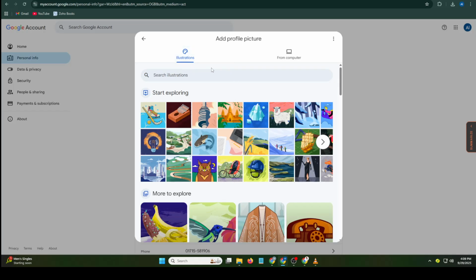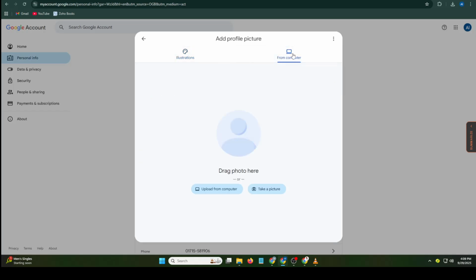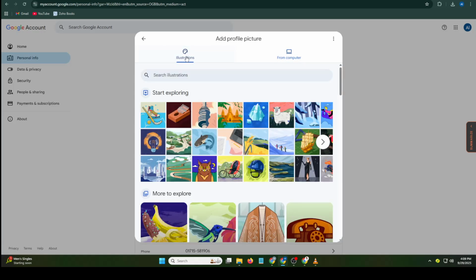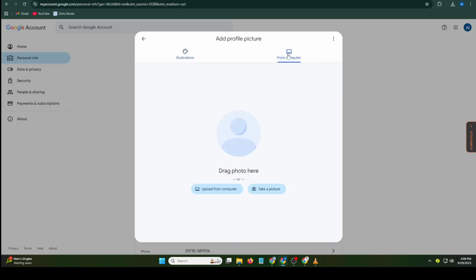Upload and adjust your photo. Now, click Add Profile Picture. A window will pop up giving you two options. You can upload a picture from your computer or select one from Google Photos if you have something saved there. Choose the photo you like best.